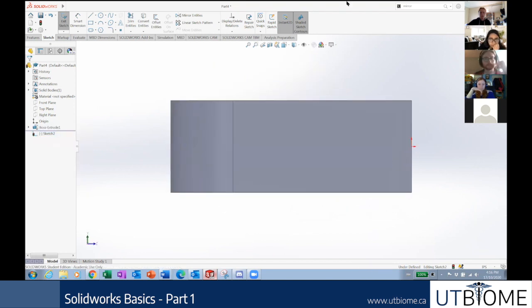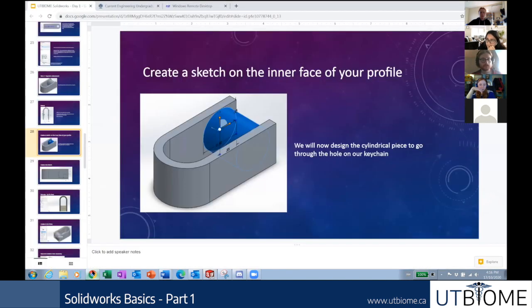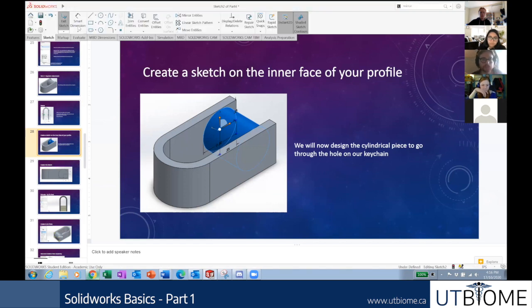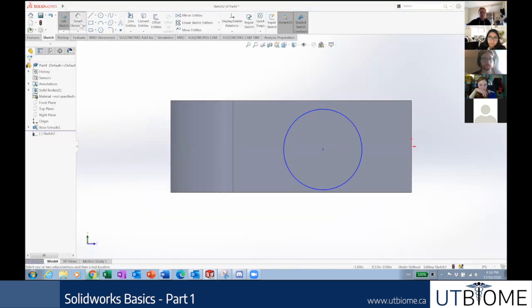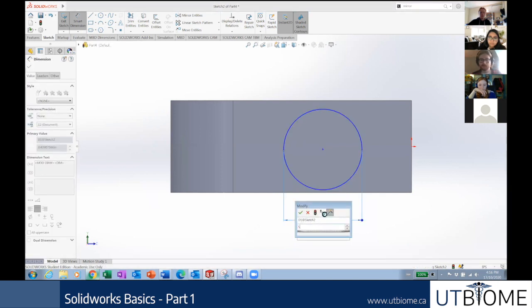I can then grab my circle tool. I'm just going to draw the circle kind of randomly without any relations placed because I don't know where we want the circle. So we want a diameter of 0.5. I'll leave the dimensions up on my screen just so you can do it as well, but I got the gist of it just by looking. 0.5.